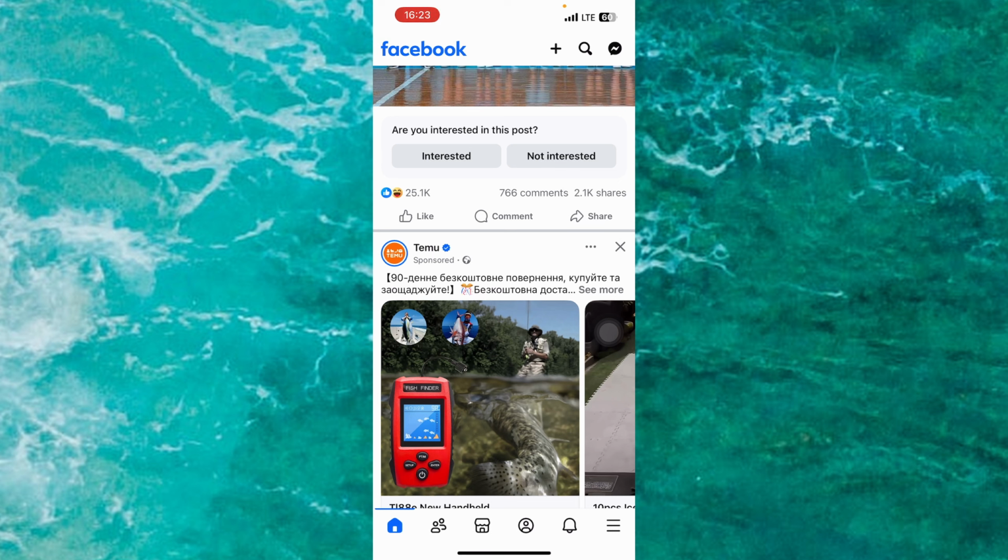Here is how to stop Facebook birthday alerts. So first of all, open up your Facebook app and go to main menu.